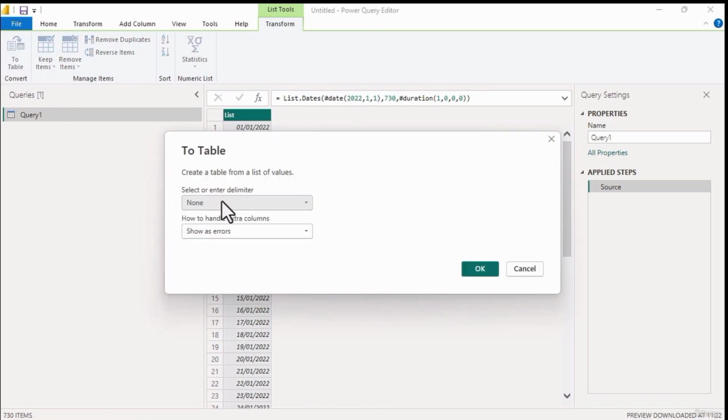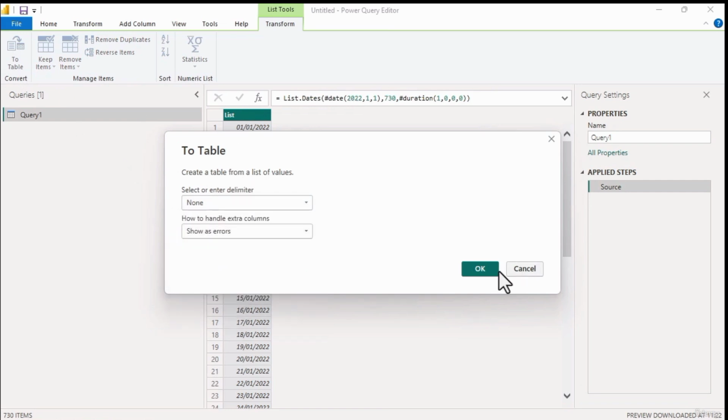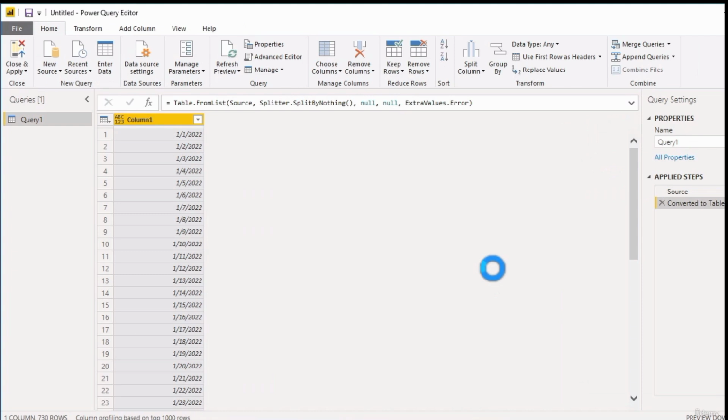However you do this, I'm going to select my delimiter as none, so that's going to create one column, and click OK. So now you can see it is converted into a table, and instead of having the name Column1, let's change this to Date.